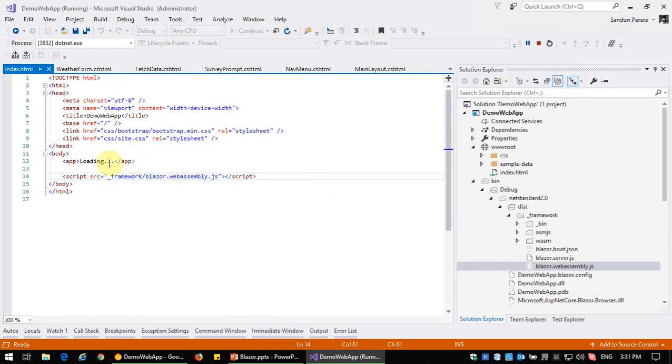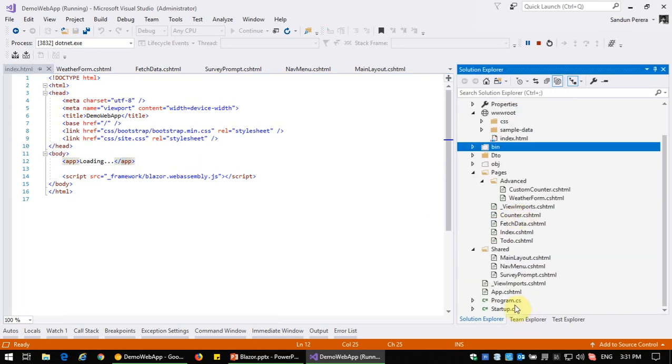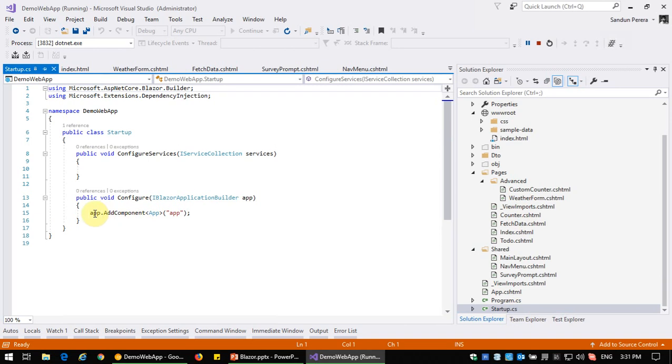Right, and the app tag is the bootstrapping version. That's the main component that we are adding to the application.